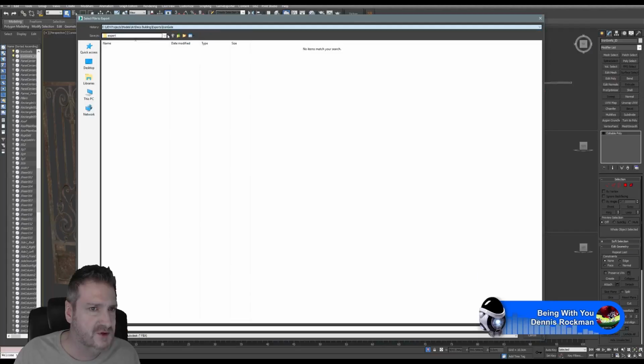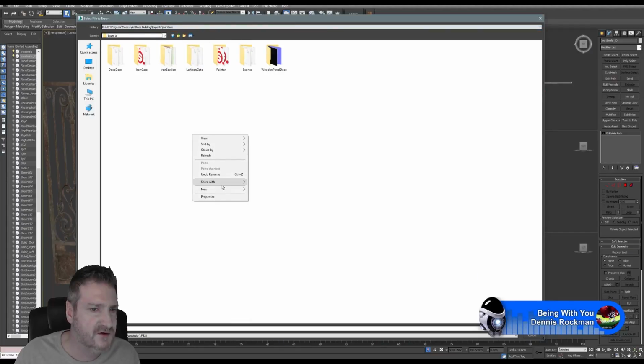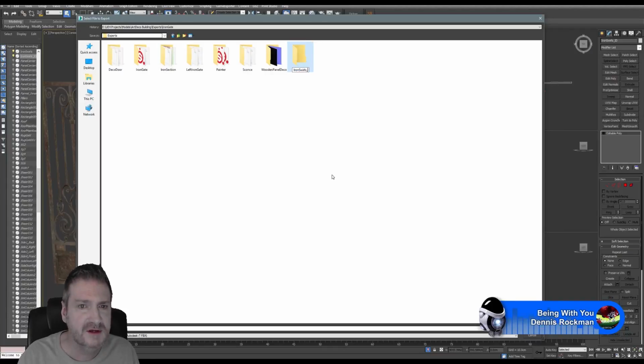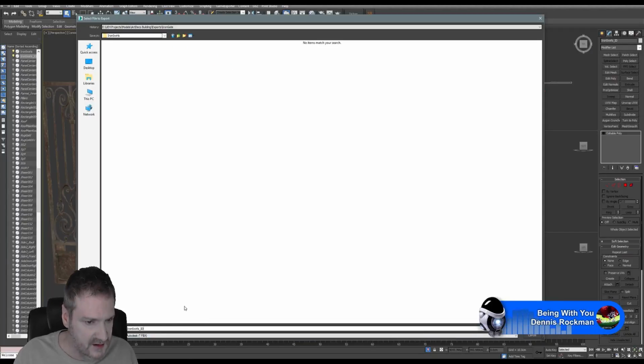Let's jump into our exports folder. Let's create a new folder, and we're just going to call it Iron Swirls. Again, just good housekeeping to keep everything organized. I always like to put things in their individual folder. We're exporting it as Iron Swirls.